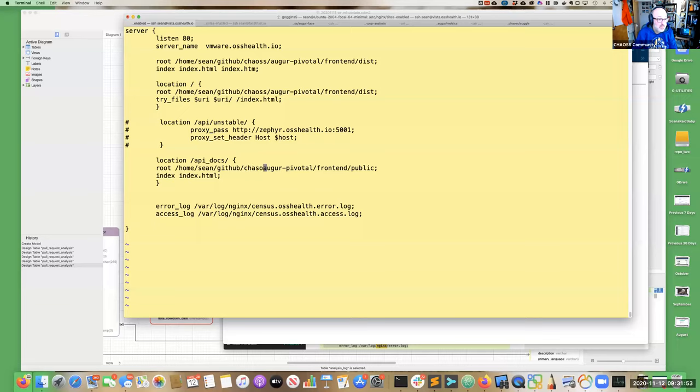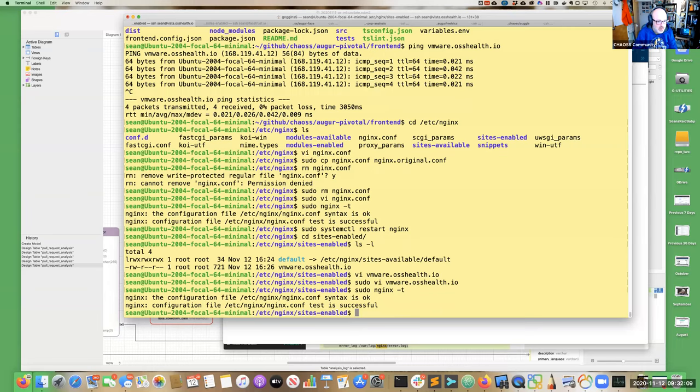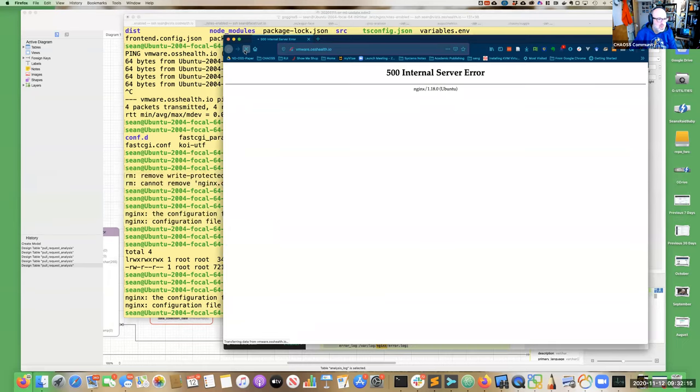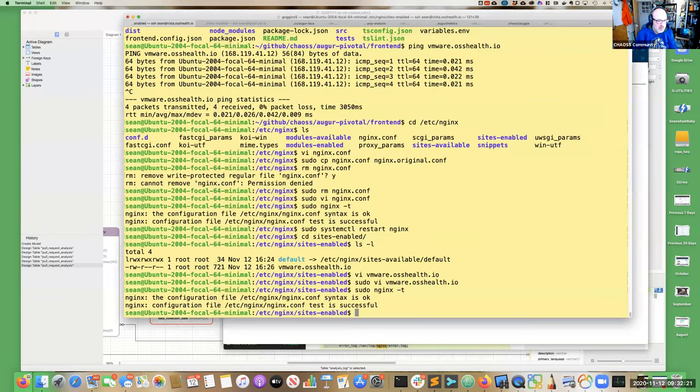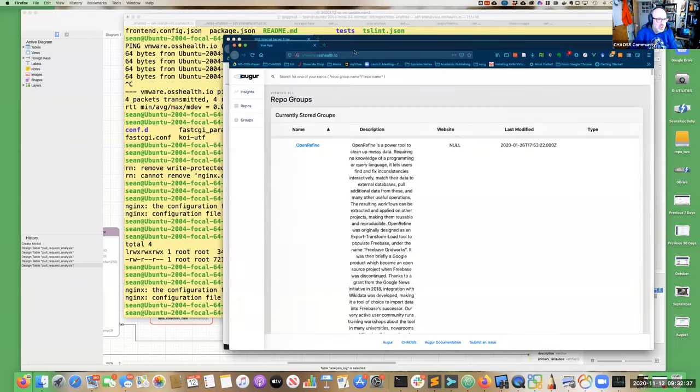Oops. We should be good now. Let's try it again. Sometimes I have to bring up Chrome, which has not been working on this. Augur cache, here we go.